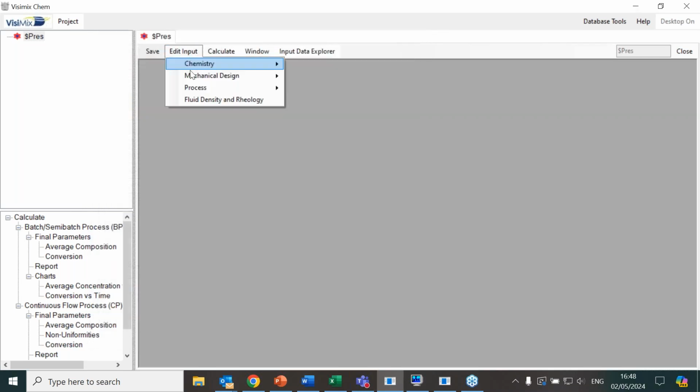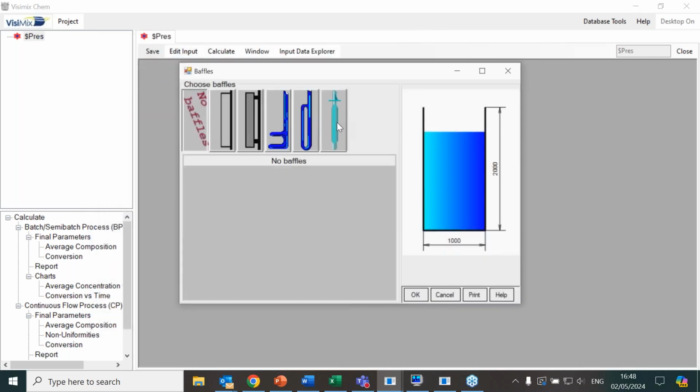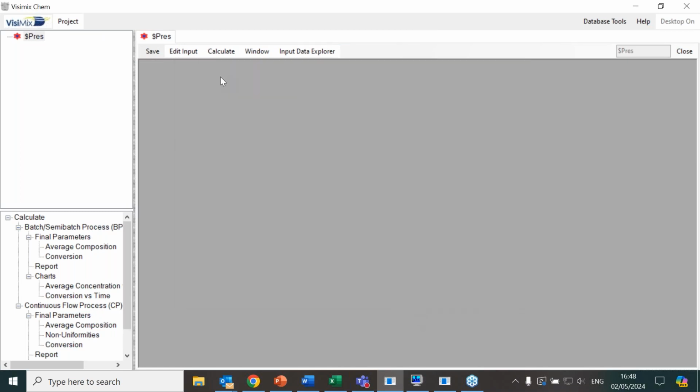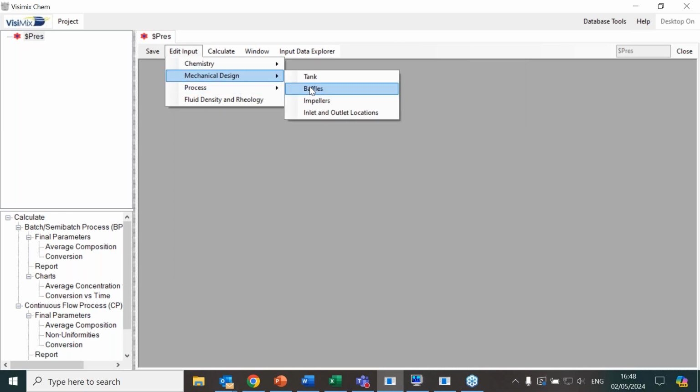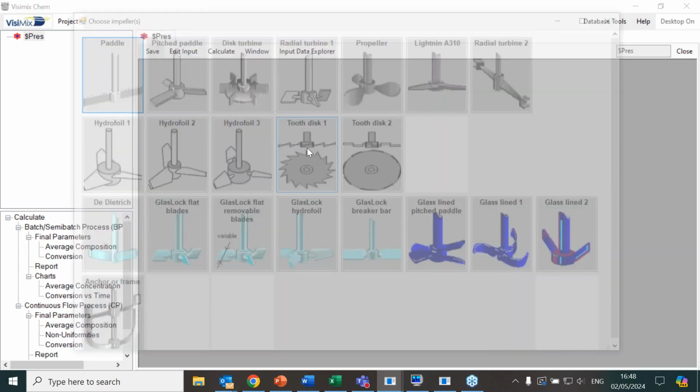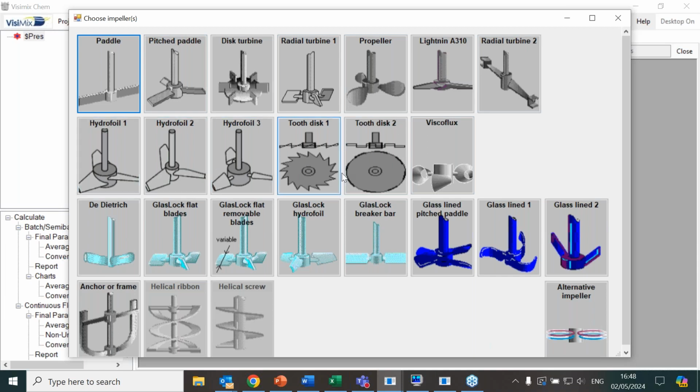Now you click OK, and you need to go to the baffles. In this case, we have no baffle. Okay, and when we come to the impeller, now you see the impellers that we have here. The Viscoflux is a new one. The alternative impeller continues to be here, and all the hydrofoil prototypes. So we included another one that is useful. We see some companies that are using it, so we included it, and it's a special one for this. It's now available for you.